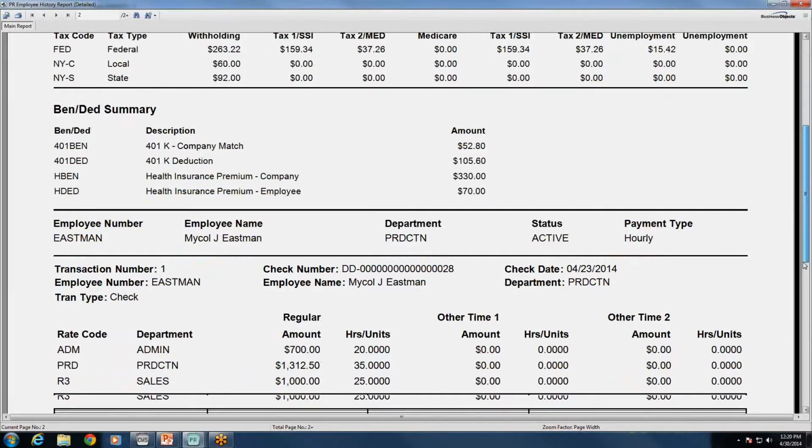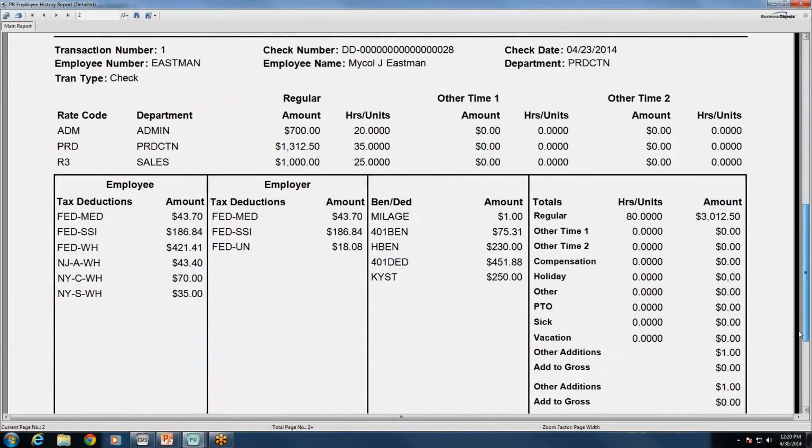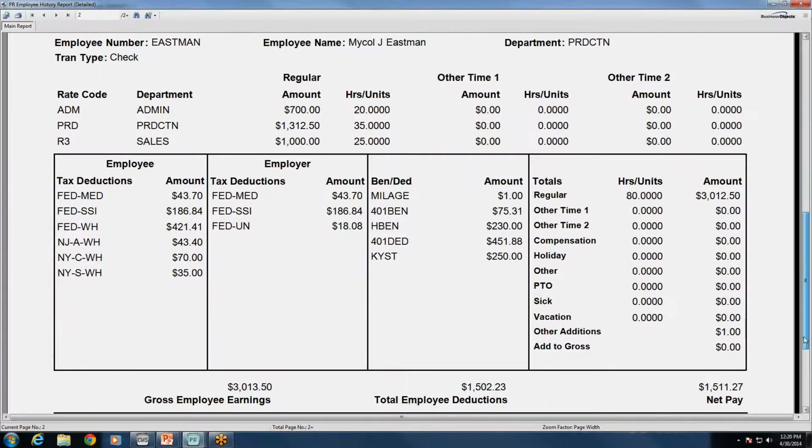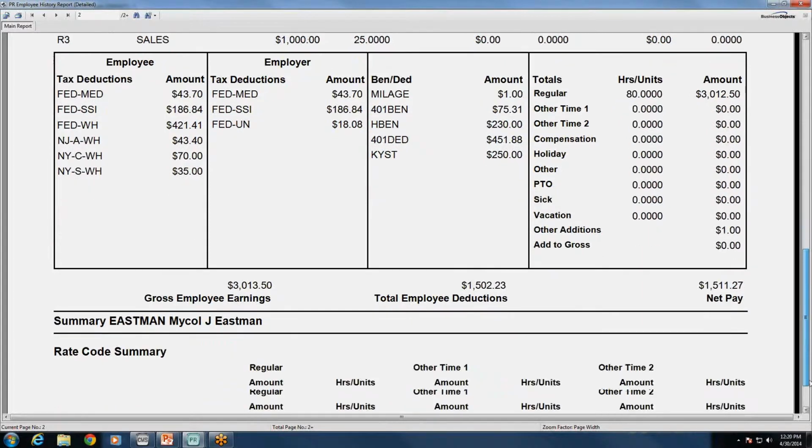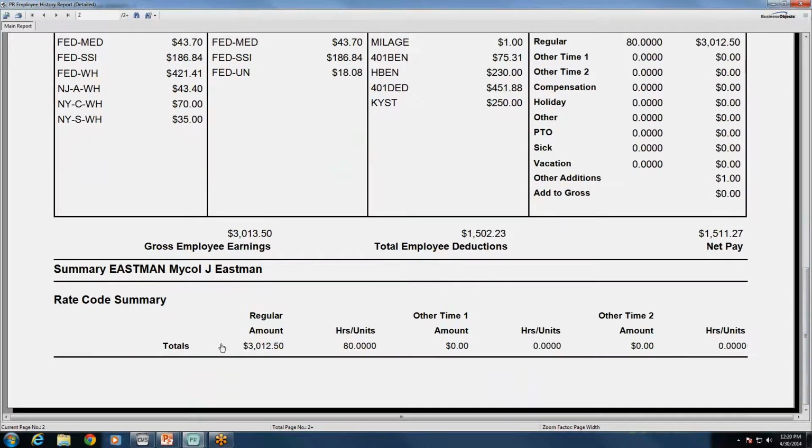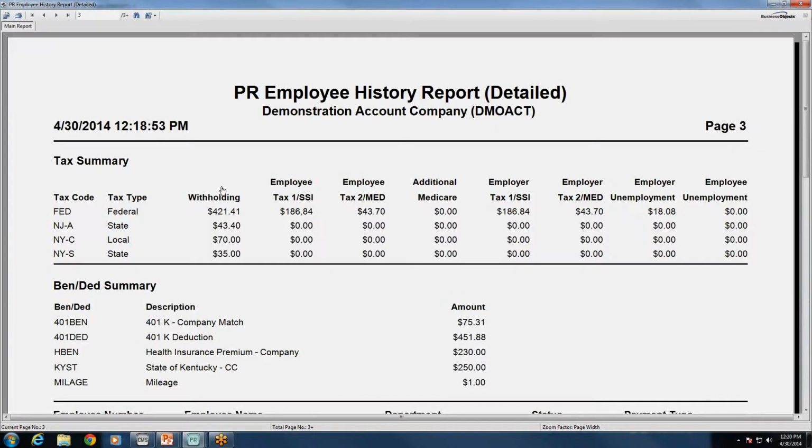Now we move on to our next employee, Eastman. This is the first transaction for Eastman. We got several pay rates on this one. And then we have the summary on Eastman. The rate code summary, we ran out of page again, so we go to the next page, and there's the rest of the summary for Eastman. Taxes, benefit deductions.